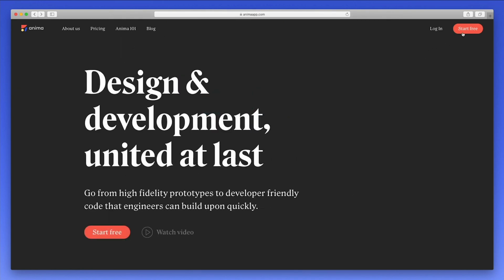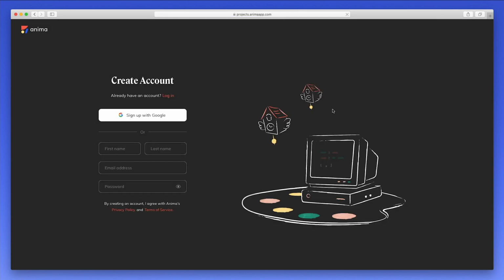Now let's create a new free account. In order to do that, you simply have to click on the Start Free button. And as you can see, you have essentially two options. The first one is to sign up with Google. And the second one is to enter your email and basic details manually. And then you can create a free account and be right inside the dashboard.